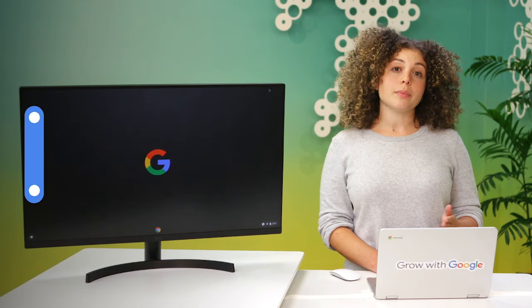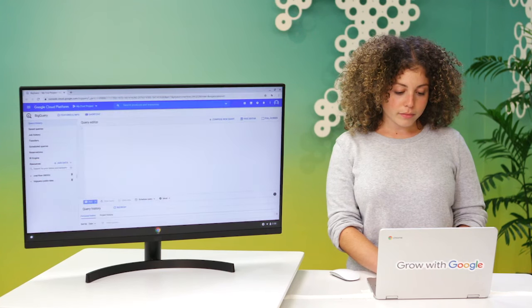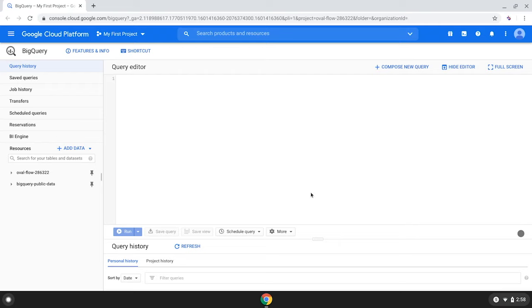In an earlier video, you also learned that a relational database contains a series of tables that can be connected to form relationships. These relationships are represented by primary and foreign keys. Data analysts write queries in order to get data from these tables. Let's see how this works. We'll start with our table viewer. Here we can see what public datasets are available.